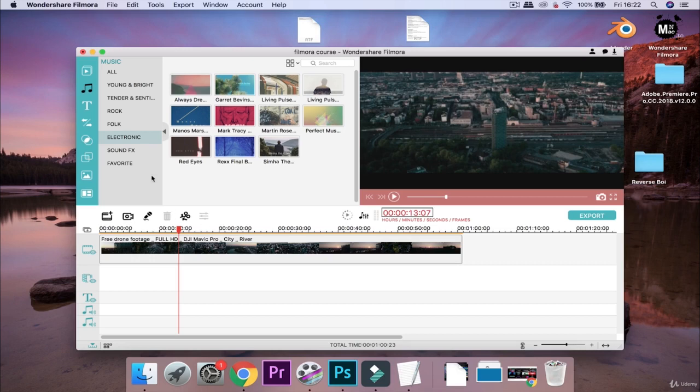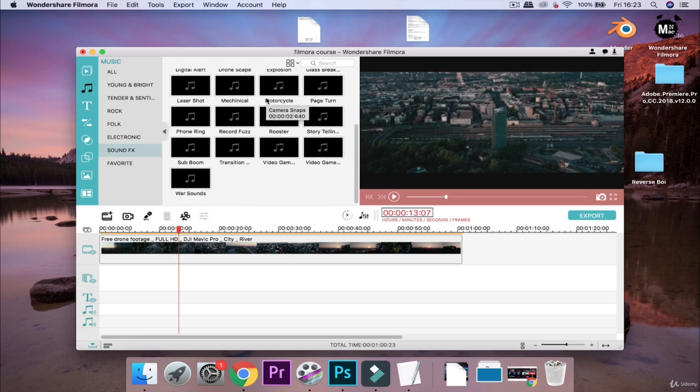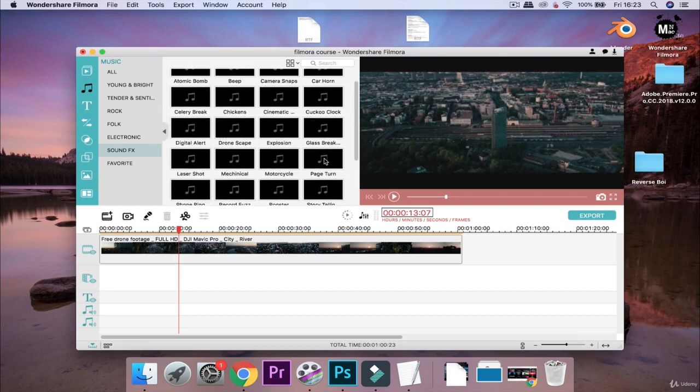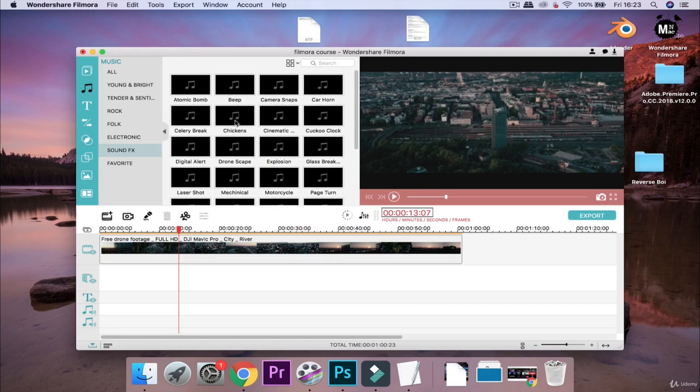So guys, going right here, we have our other option called sound effects, and this one is pretty much used for, as the name says, sound effects. And there are a lot of cool sound effects that you can use right here. So you have the laser shot, you have the page turn, you have storytelling, you have rooster, you have where's the chicken sound? Yeah, right here, chicken.